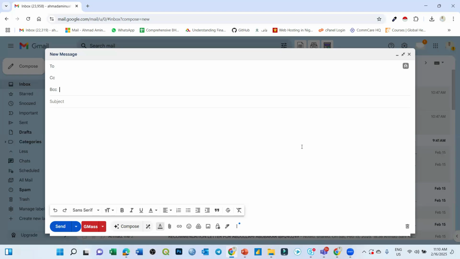The reason why is that you don't want them to know that they are in copy. Yes, the primary receiver will not know that he has other primary receivers that receive the mail. That's why they are in blind copy. They are shadow receivers. They are shadow primary receivers.